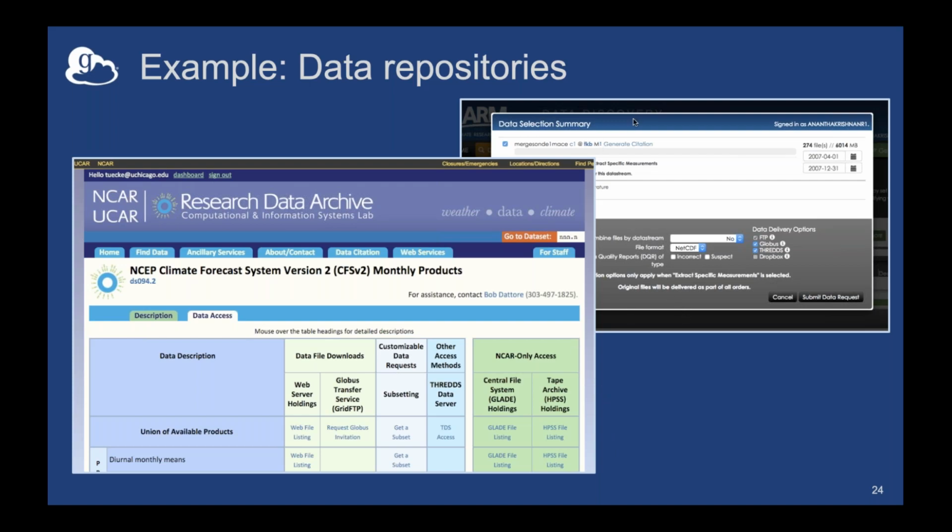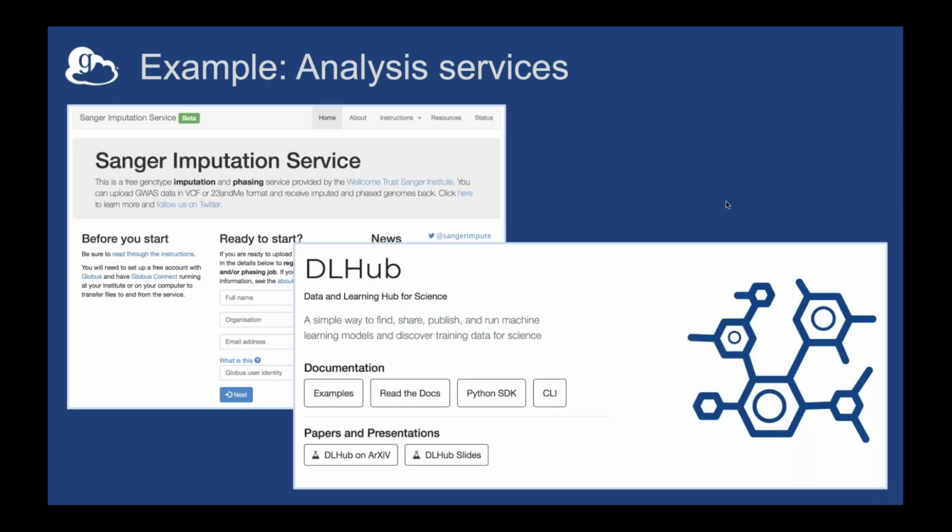At the upper right, we show a somewhat actually quite similar portal, but in this case developed for the advanced radiation monitoring system of the Department of Energy. So again, this allows you to identify, select, and transfer data for download from that system. Here's two other examples. One biomedical. So the Sanger imputation service.